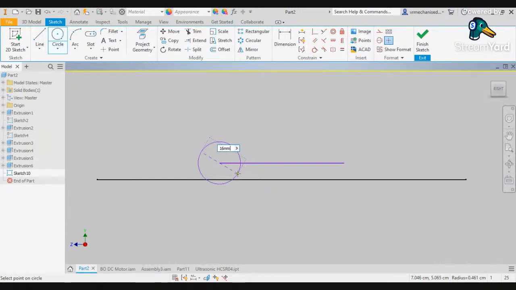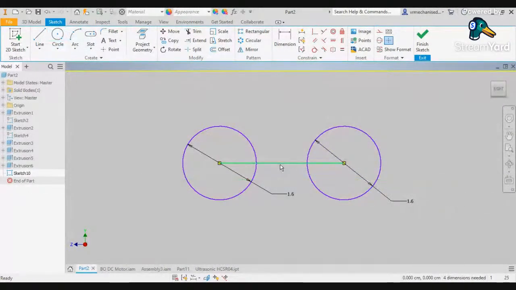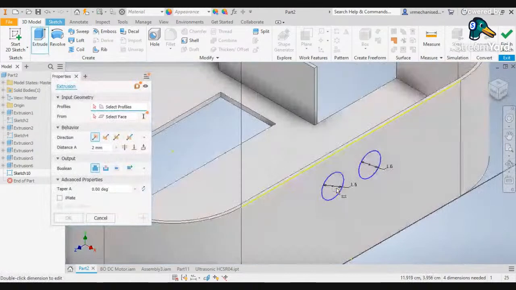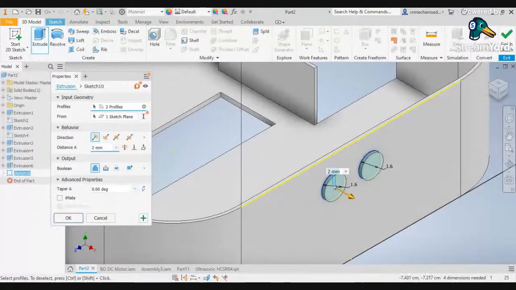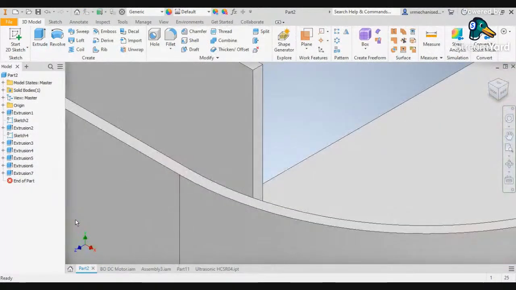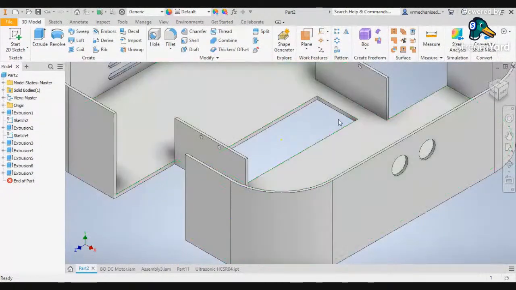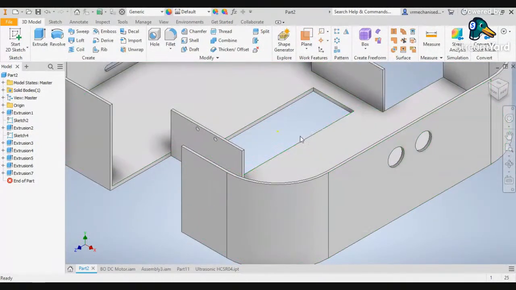16 mm. Again over here, it's 16 mm, which is 1.6 centimeters. Done. So click on the center line. Go for extrude cut. The extrude cut has been completed. So a slot for the sensor has been completed.